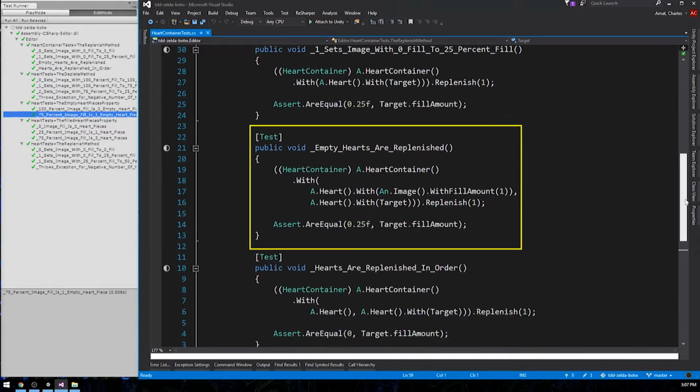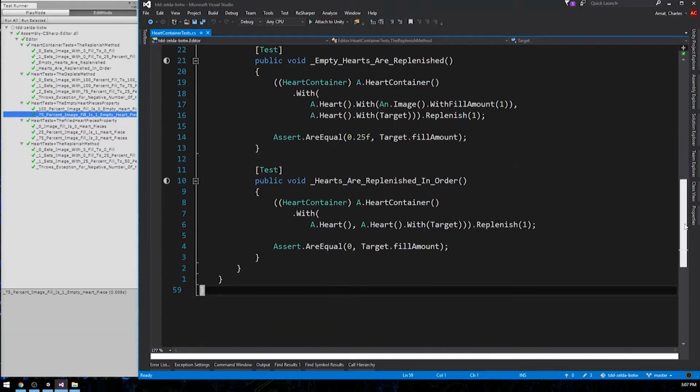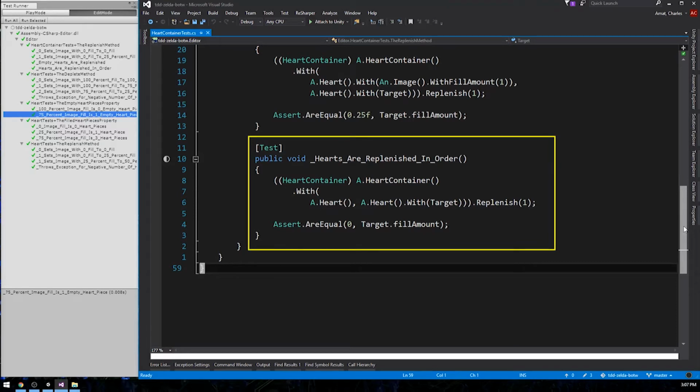The third test introduces a little bit of complexity. Heart containers need to manage multiple hearts, so this one uses a heart container with two hearts, where the first one is full and the second one is empty. It passes one into replenish and asserts that the empty heart gained one heart piece, ensuring that the algorithm is iterating over the heart container's list of hearts. Of course, it shouldn't be blindly calling replenish on every heart in its list, so the fourth test passes one to replenish on a heart container with two empty hearts, and asserts that the second heart remains empty.